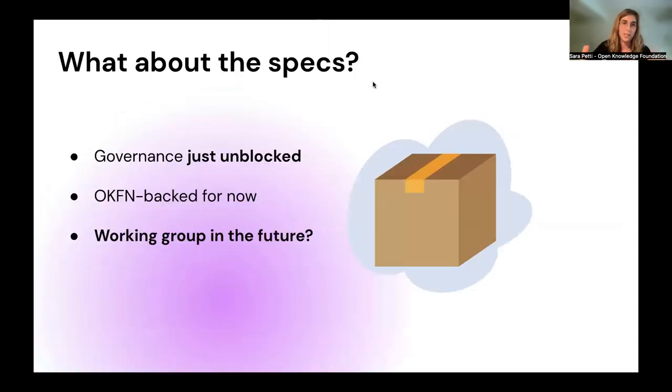Of course, there's a piece missing. So what about the specifications? That's the big question that everyone is asking. I wanted to make clear that the governance of this part of the project was not very clear until now. It has been recently unblocked. So for the moment, the specifications will also be Open Knowledge Foundation backed. But ideally, we would like to build new working groups around this in the future.